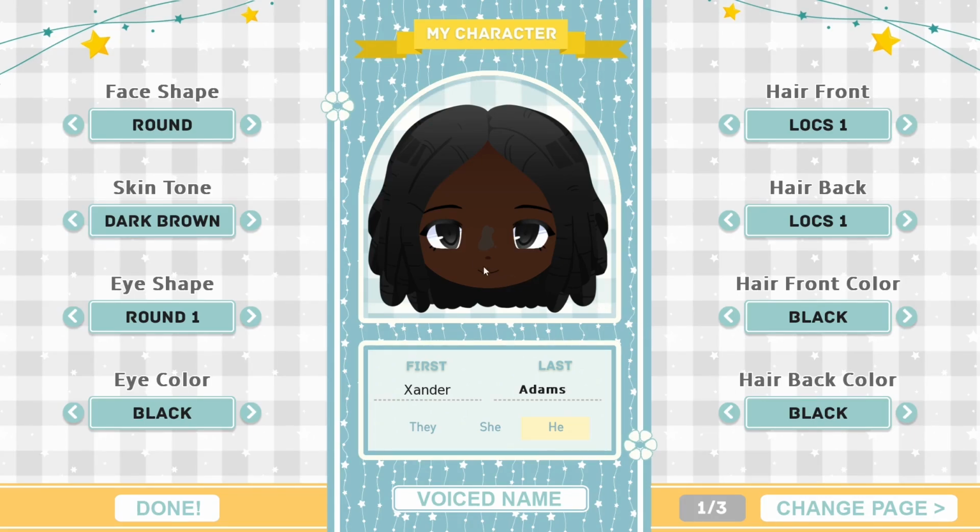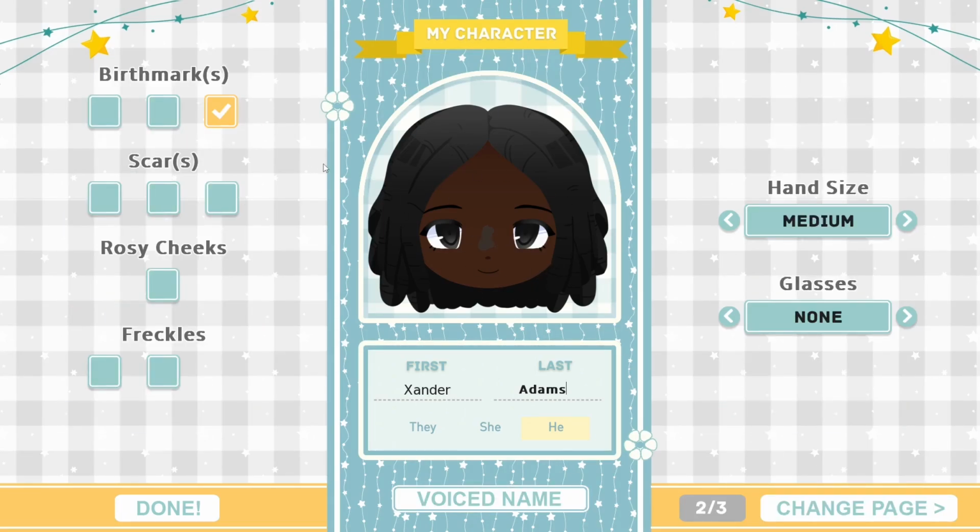I have given this character the name Xander Adams, just because I like the name Xander. This one's a he, has a round face, dark brown skin, round eyes, black eyes. I gave him locks back and front, and black hair. I gave him one birthmark right here on his face, because I think it looks cute.